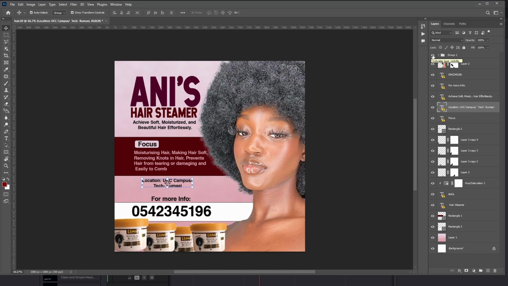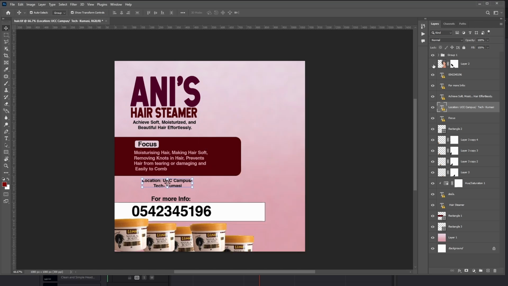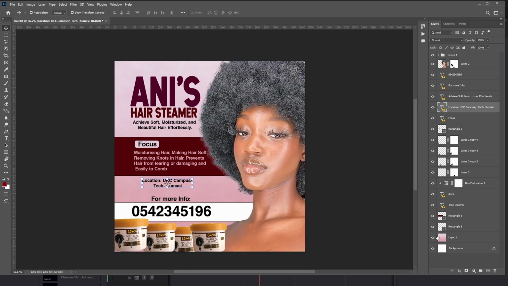Let's start with visibility. Each layer in Photoshop has a tiny eye icon next to it on the left. This eye means the layer is visible. Click the eye once, and the layer disappears. It's not deleted, it's just hidden. Click it again, and it's back. This is super useful when you want to compare before and after edits or isolate one element while working.